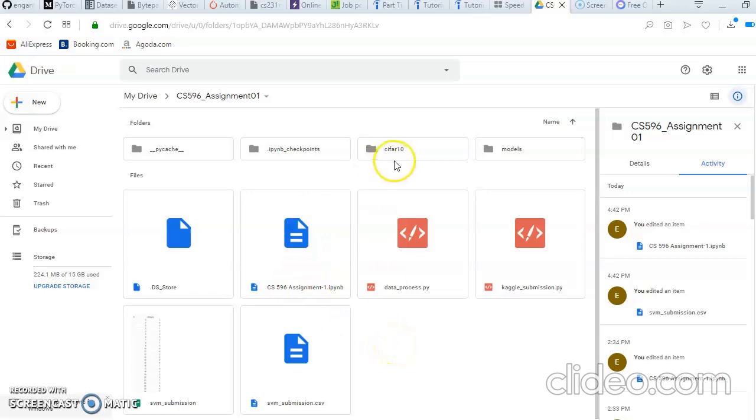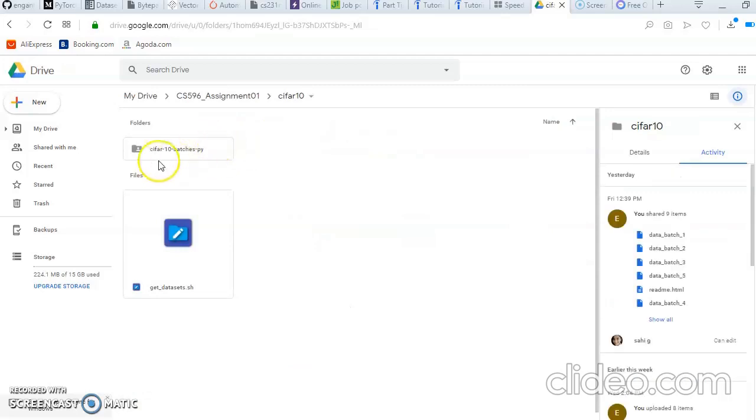Okay, now first you need to download the datasets. You need to download the datasets, and then unzip the dataset from the website of the Cifar 10. After you unzip, you extract, then you upload your datasets into these Cifar 10 folders. So you need to extract and then put it in the folders.